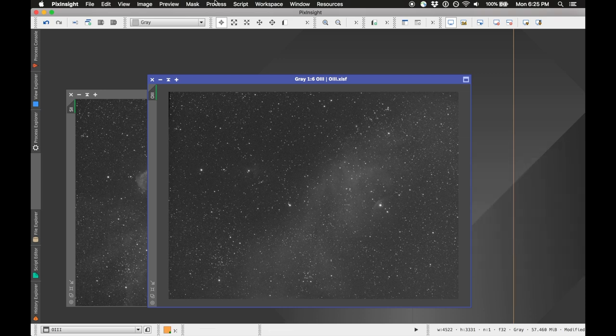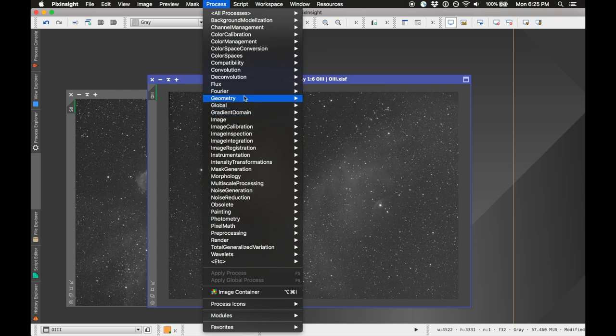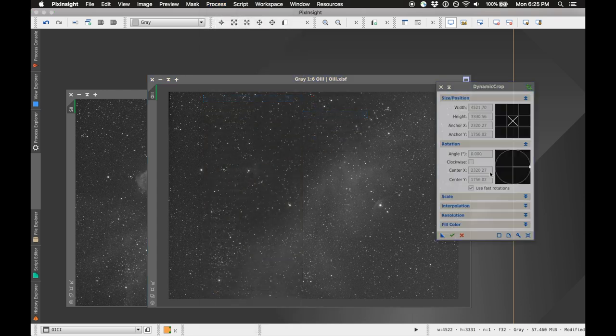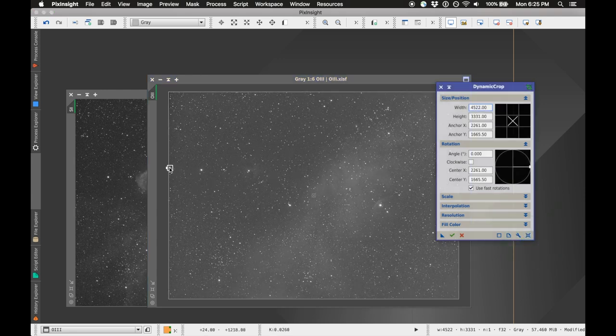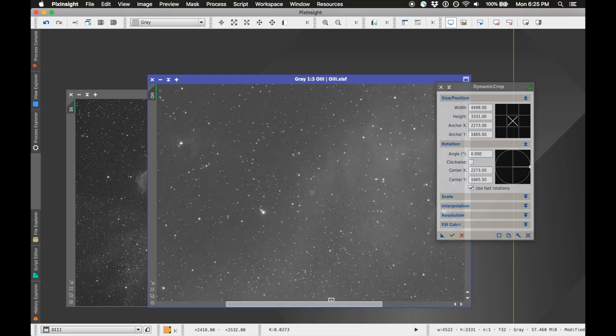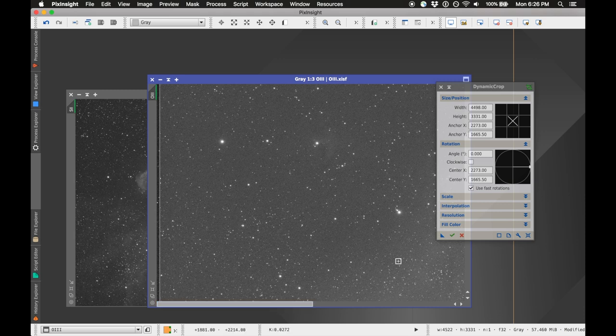I'm going to reopen up Dynamic Crop. This time click on the O3, reset it, and I just have to drag in this left side just a little bit. I'm going to zoom in to make sure I'm not overdoing it.